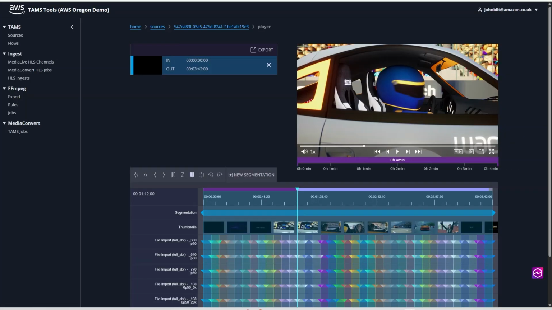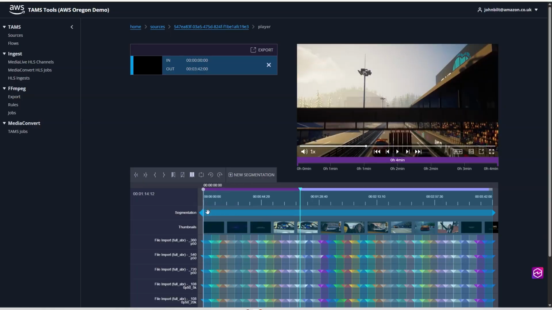To be able to manipulate and edit content in TAMS, there's a range of different offerings, starting with the Omikaze open source player, but you can also go and mark segmentation points in here.